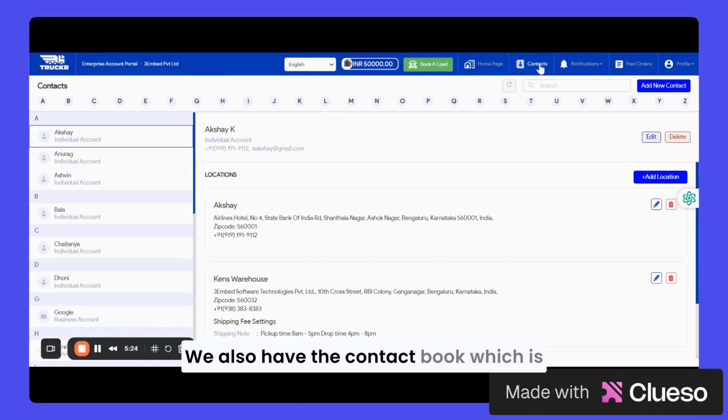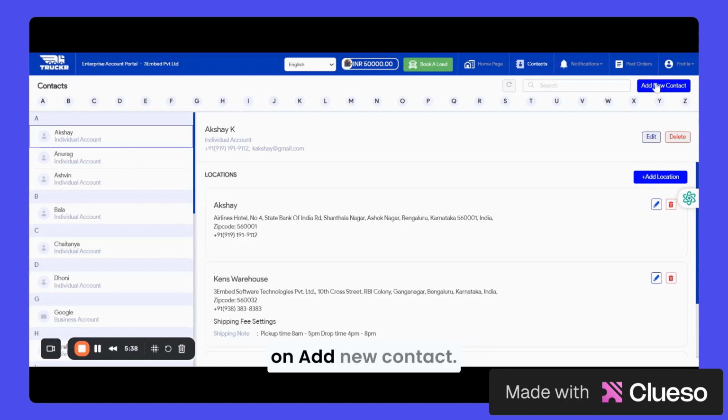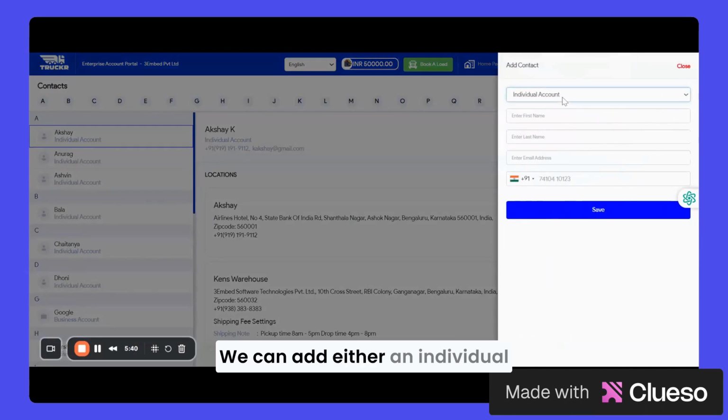We also have the contact book, which is a very important module. For the orders or loads we're going to place, we add contacts here. Frequently used addresses can be added as contacts. To add a contact, we click on Add New Contact. We can add either an individual contact or a business contact.